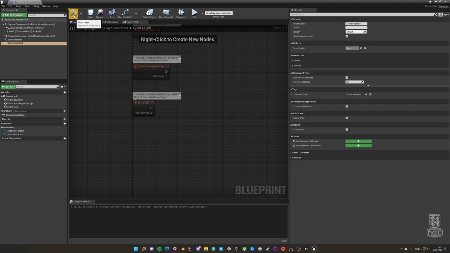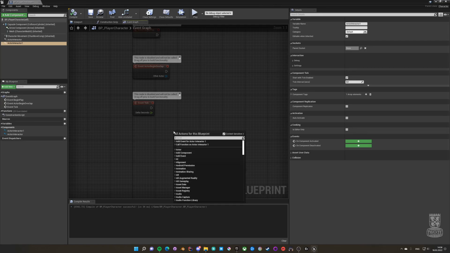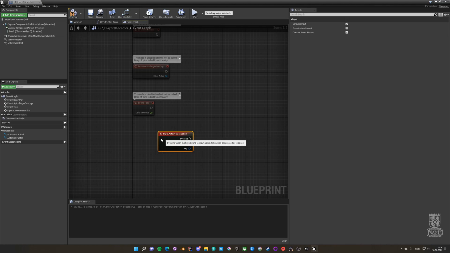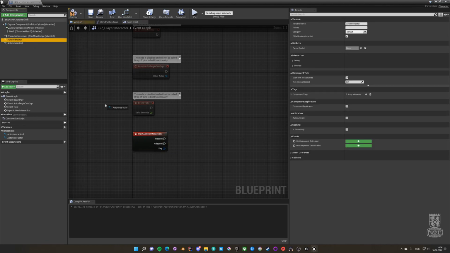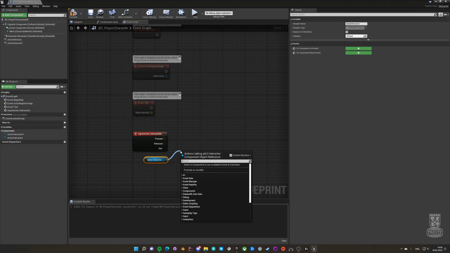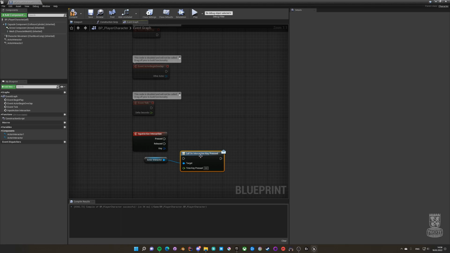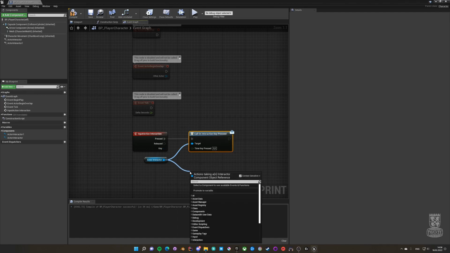Now, before everything else is done, input binding must be created. Without this step, no interaction progress will be possible. Let's search for the input interaction, and drag and drop the interactor component and call on interaction key pressed, and bind this delegate to the pressed function from the interaction. Let's do the very same thing but with released.